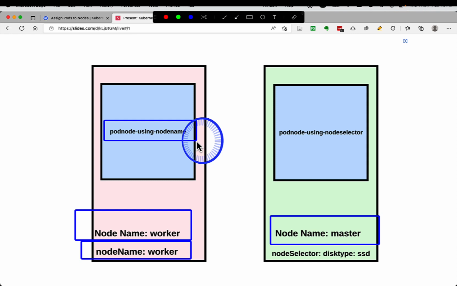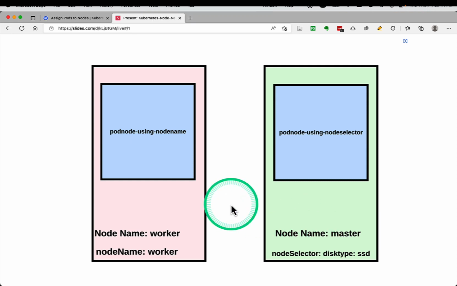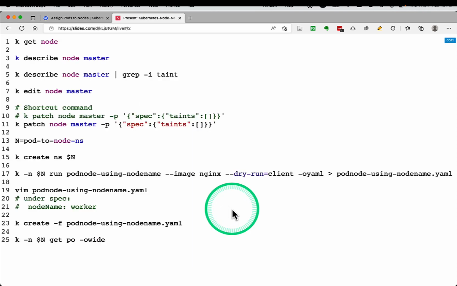So I will create a pod and I will make sure that this runs on the worker node, but it will be using a node name specification. And the second pod I will create with the specification of NodeSelector. So there will be a NodeSelector, but for this the second node or the master node should have the appropriate label so that the pod runs only on the nodes which have that label. All the commands will be available in the slides in the resources section, and let's get started.